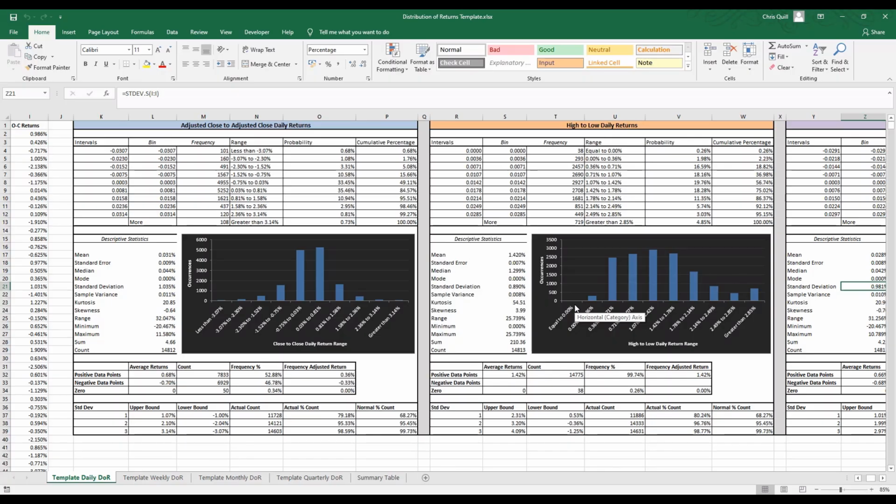And what these returns kind of imply is that you can perfectly time the market every period by buying at the low and selling at the high. And obviously that's completely unrealistic. So why do we even pay attention to this high to low data? Well, it's just another way of understanding the volatility in the asset.